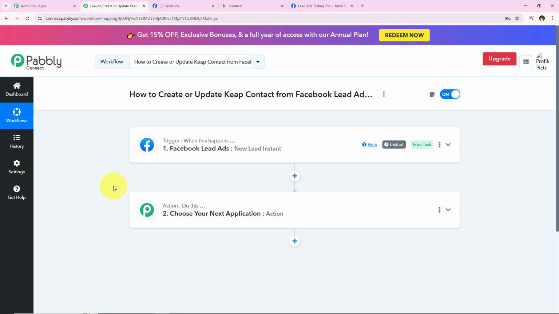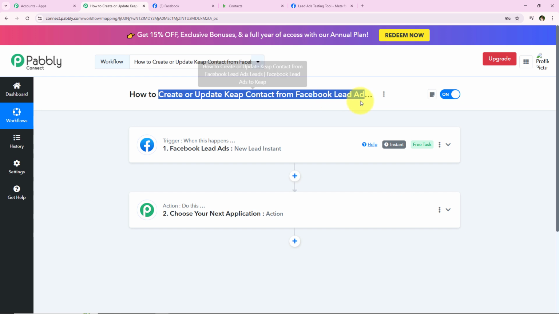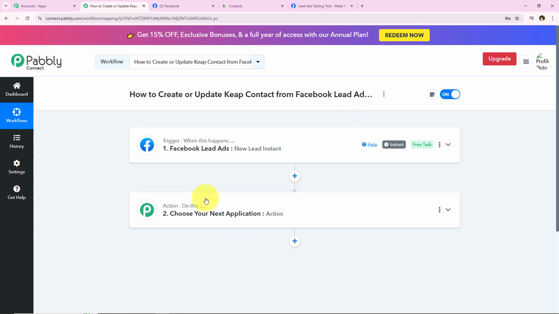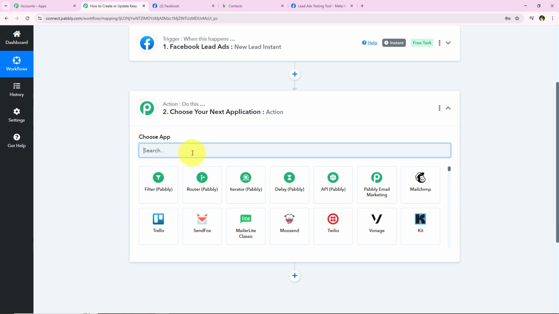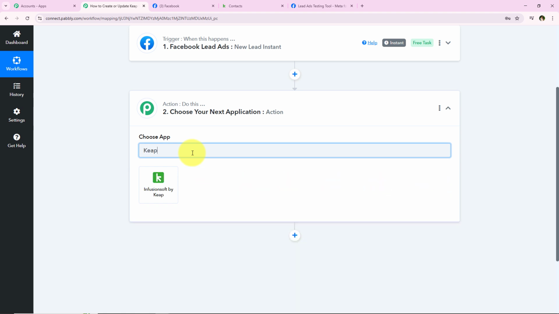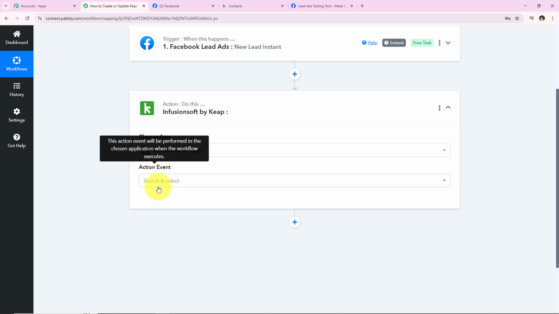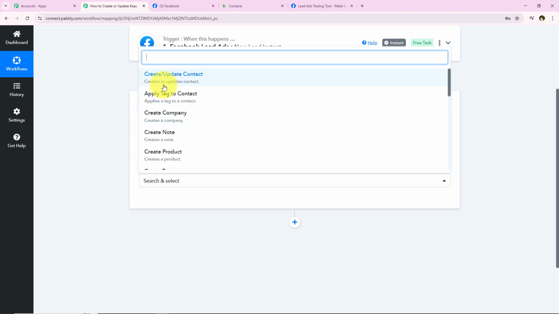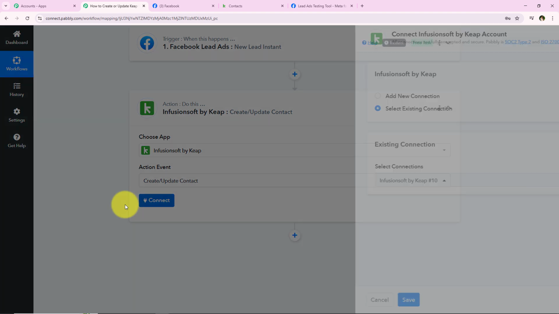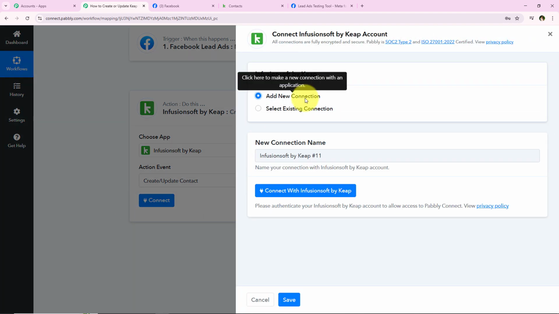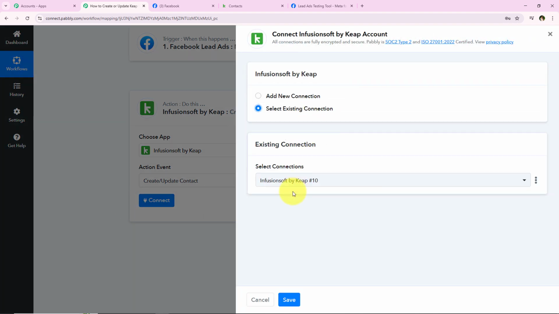Alright, so further what I want is, I want to create or update a Keap contact on Facebook lead received. So for my action application I'm just going to select Keap. I'm going to search for Keap right over here, and as you can see Keap, so I'm just going to select it. And now for the action event we just have to select create or update contact and click on this connect. And now it is asking me to add a new connection or select an existing connection.